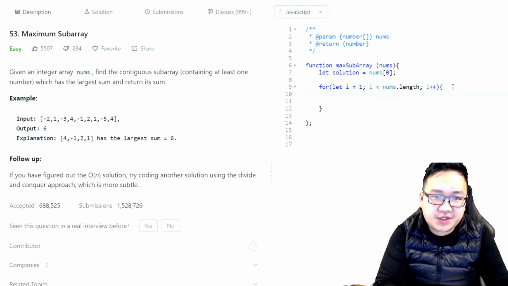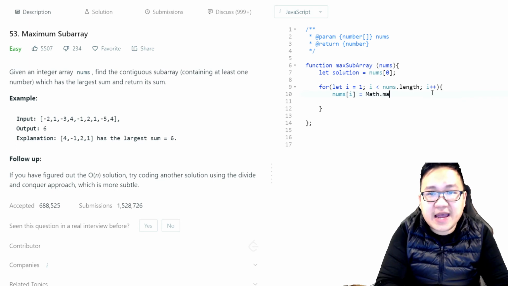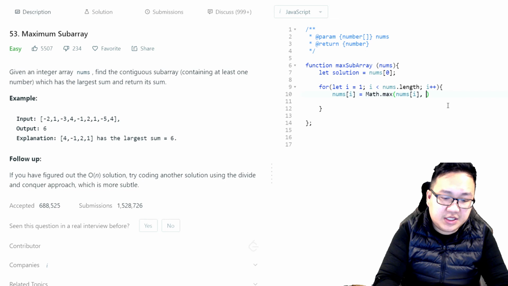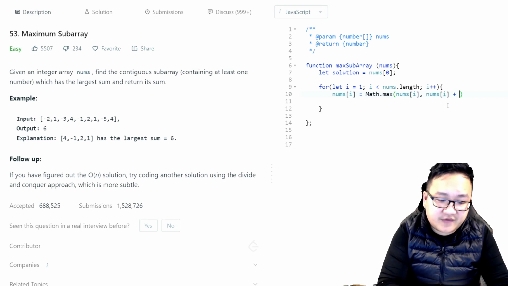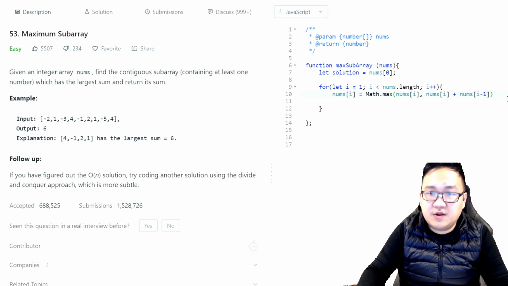So what I do here is say, okay, my nums at i is going to be the Math.max of my existing nums at i, so either it's going to be that or it will be nums at i plus the things I've accumulated so far, which is nums at i minus 1, right? So these are the things I'm going to check.